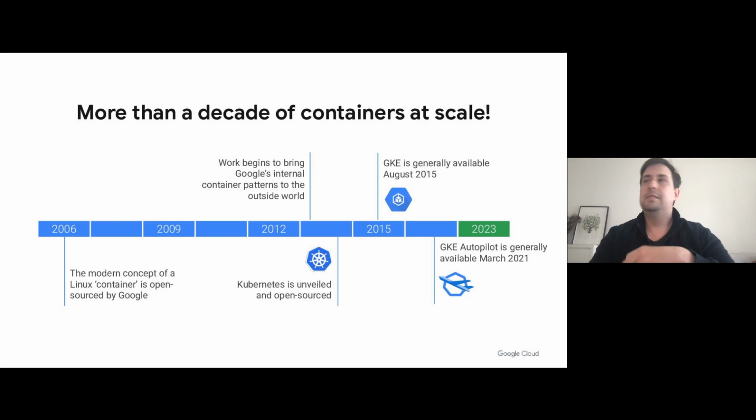So this is a little timeline for you. It's very heavily abstracted away, but the formation of the modern concept of a container, and I do say the modern concept of a container, was open sourced by Google back in 2006. And when Kubernetes as an open source project was unveiled, Google then quickly released GKE several years after that. And now we have GKE Autopilot and Cloud Run. So we've been doing this for a long time, and we're doing our best to put it as rapidly as possible into the hands of our customers, people like you who really want to take advantage of containerization and ultimately serverless running of those containers.